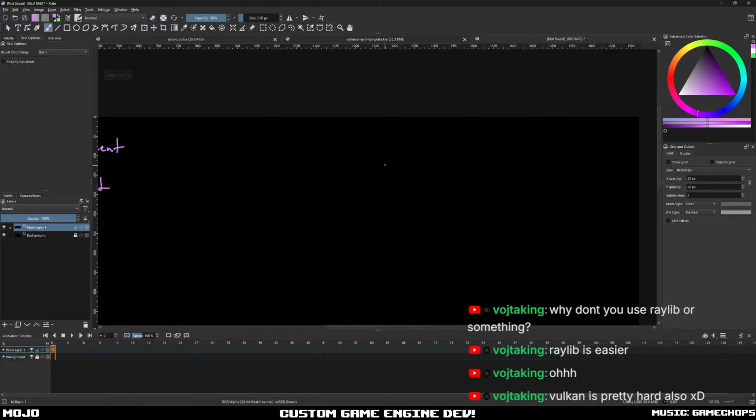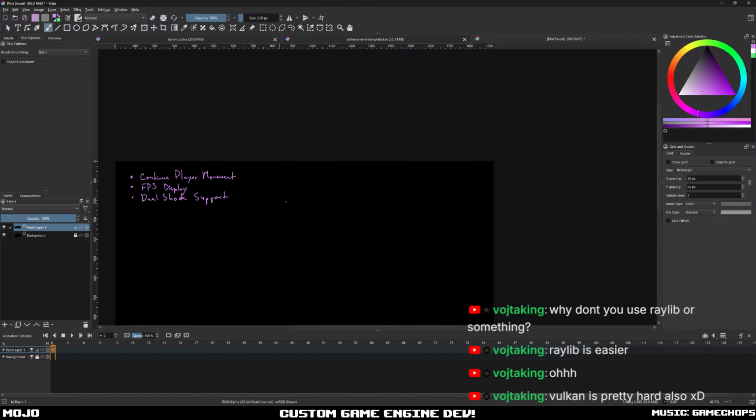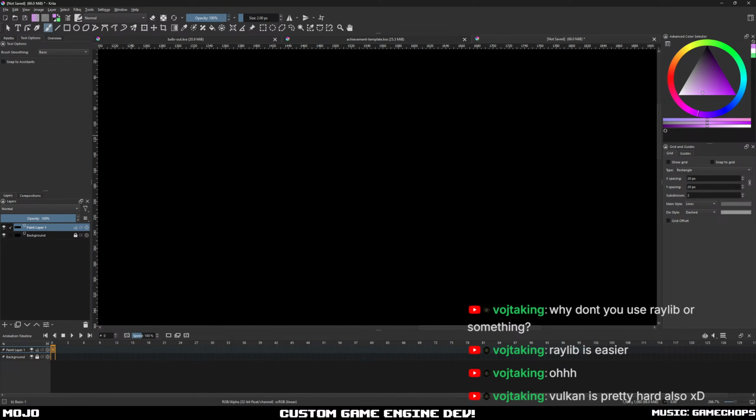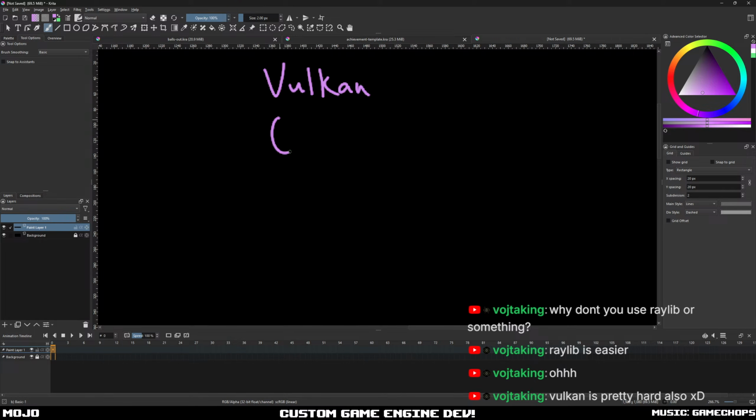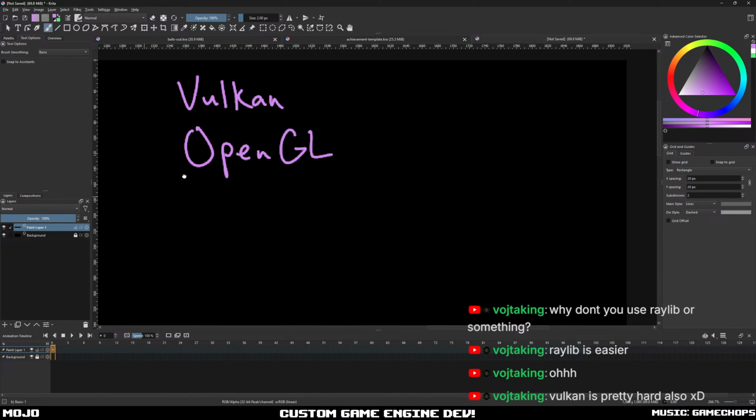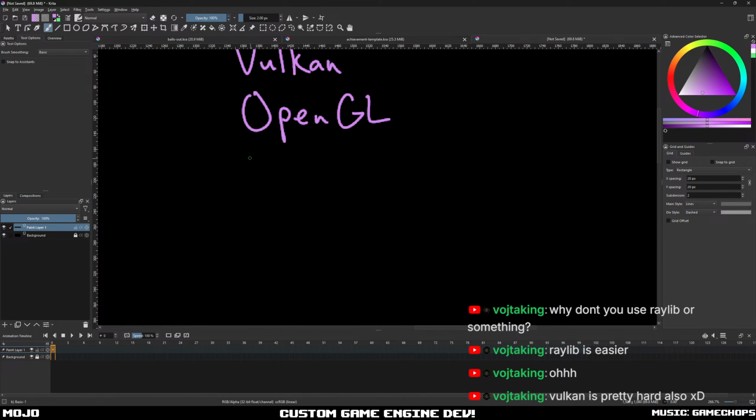So this is kind of what I understand of different graphics drivers. So there's Vulkan. There's OpenGL. And then there's, let's just say DirectX, right? For now. There's obviously a bunch more. I guess I'll get into Metal as well. There's Metal.